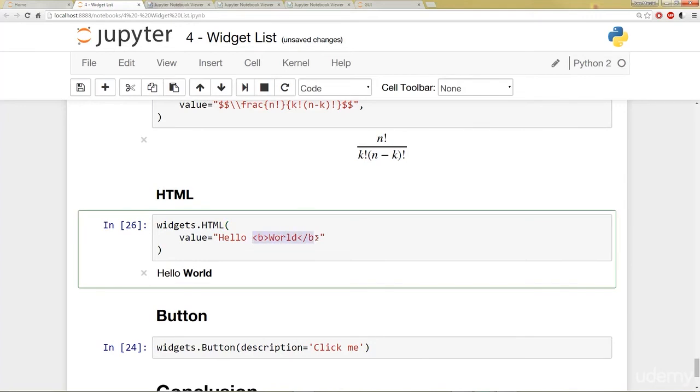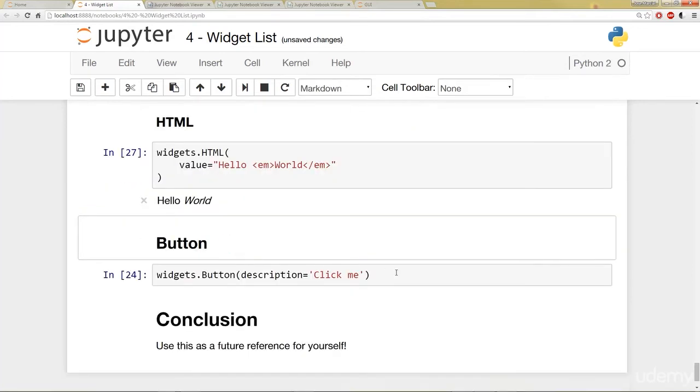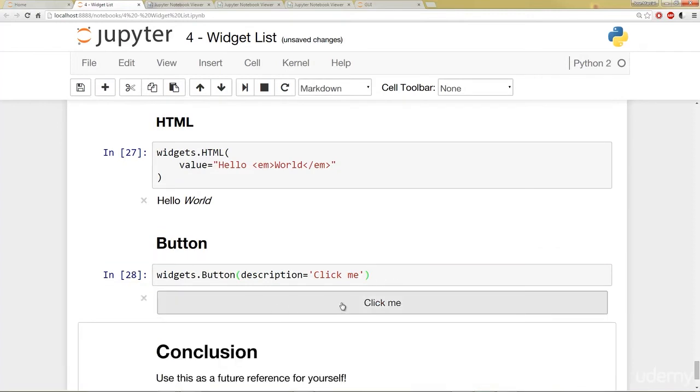So you can notice here, if you're familiar with HTML, I'm bolding the word here. Or I can put it in italics. I believe it's emphasis here, EM. And you can see now it's in italic. So if you know HTML, you can use this to your advantage. And finally, there's a button, which we've already seen in the past.